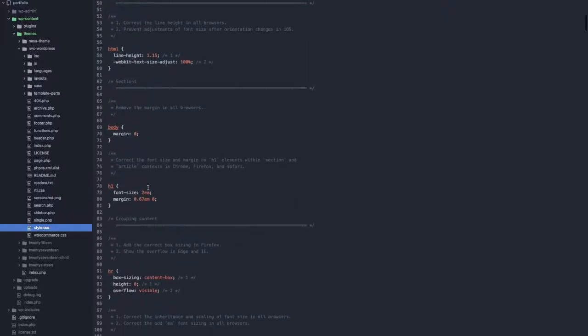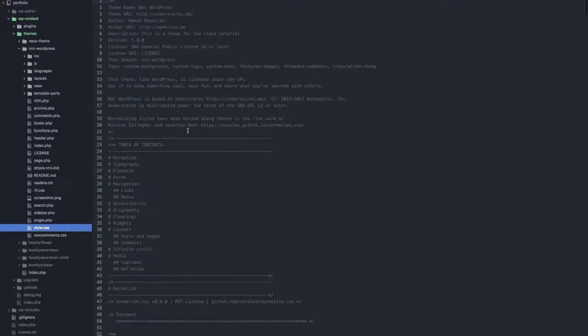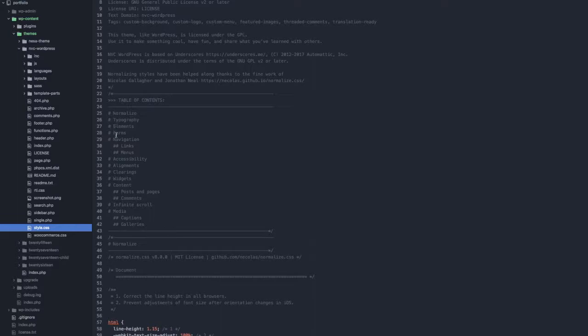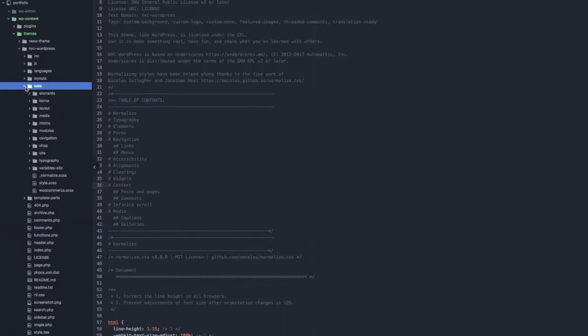So you can find header here. It's broken up in sections. It says, for example, navigation, links, alignments, clearings, and that's all great. But since we clicked that Sassify when we generated our underscores theme, it created this Sass folder that we talked about a little bit before, and it has a lot of broken up stuff.